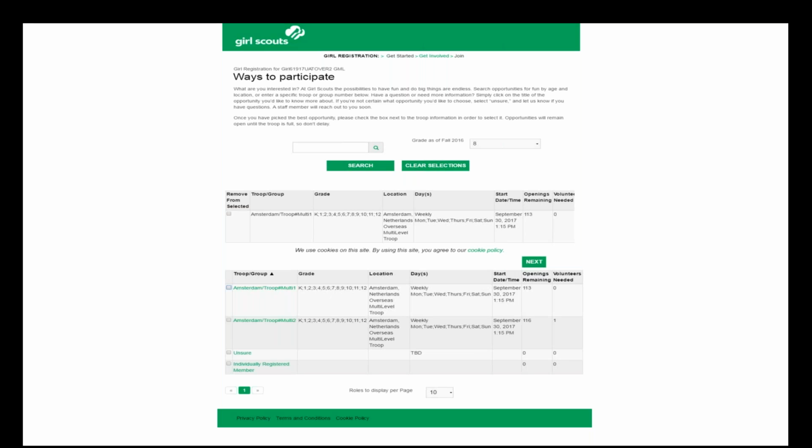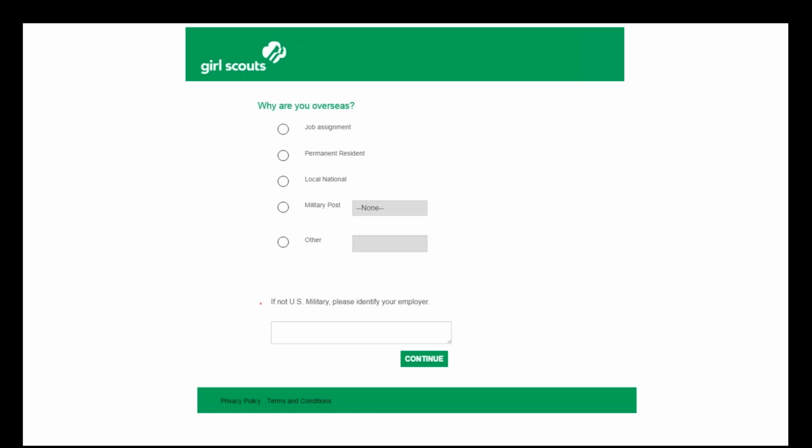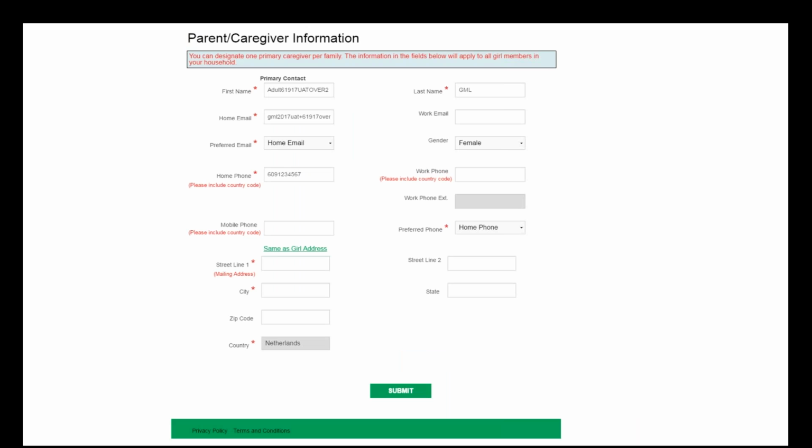So this is another look at the girl option. This screen is also a customized screen for our overseas members and was also on our paper registration forms. Due to funding requirements, we need to know who our members are. Again, this was built for an American organization. So if you are a local national and not technically living overseas, we still need to collect that information, and we thank you for your understanding.